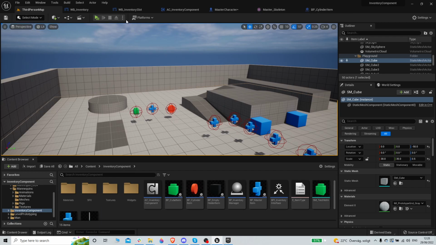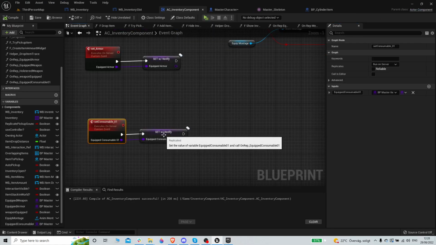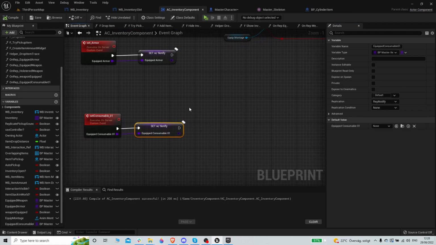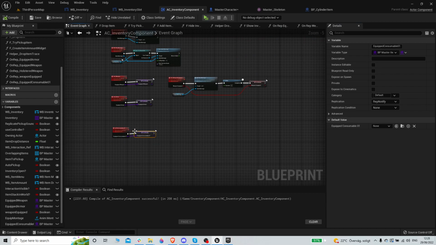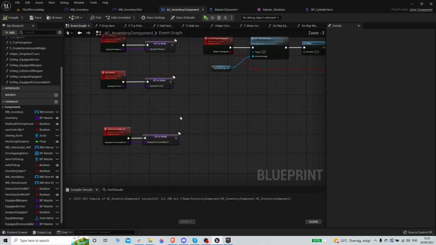So I want to be able to say that I equip a potion, it's gonna appear on the character. But this one doesn't actually need to be a rep notify in the same sense as the weapons and armor do, but I'm still gonna do it.